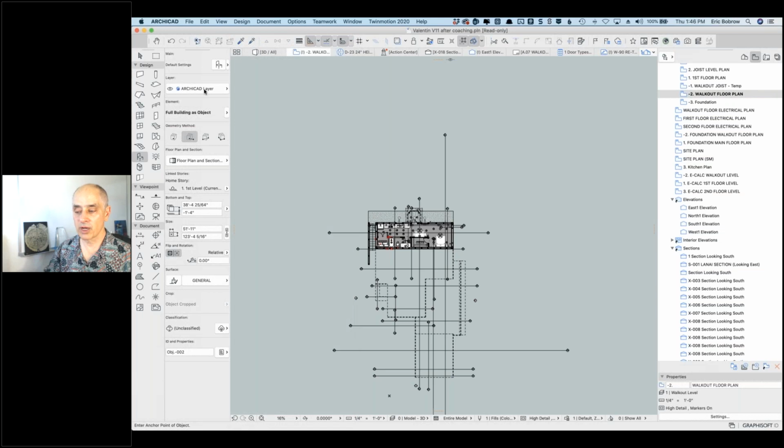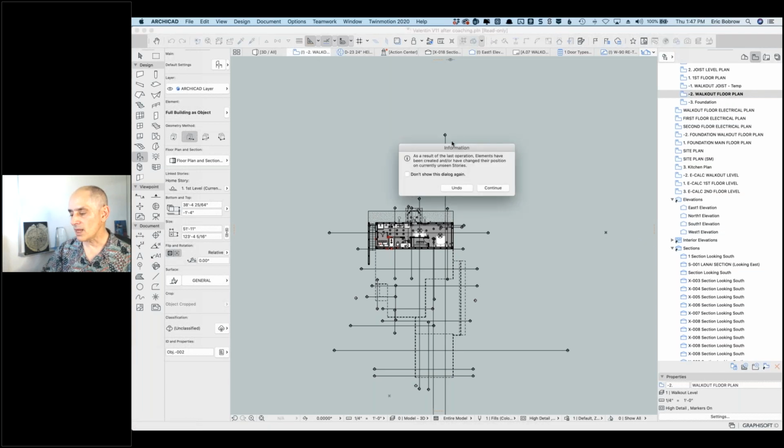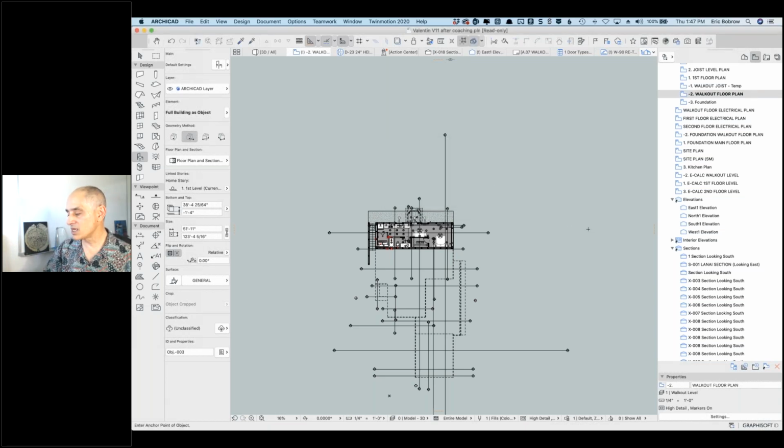It'll have a layer. Of course, we can put it on whatever layer we want. I'll just leave it on the ArchiCAD layer. And it'll have a basic size, which unless you want to make it a real dollhouse, you just leave the size alone. And when I click, it's going to place it. Now, I don't know about the elevation of it, I probably want to be at the lowest story, which maybe I am. But let me just go ahead and click and place it. Now it says elements have been created and or changed their position on currently unseen stories. So maybe when I click there, it is placed on a different story. Let's just say continue. I'm not seeing it here, but let's just see in 3D what we have.